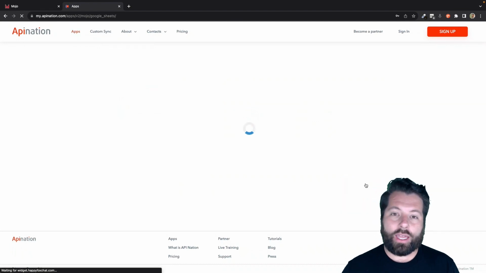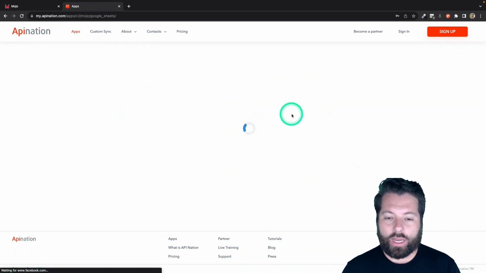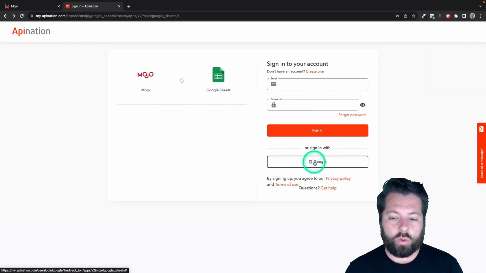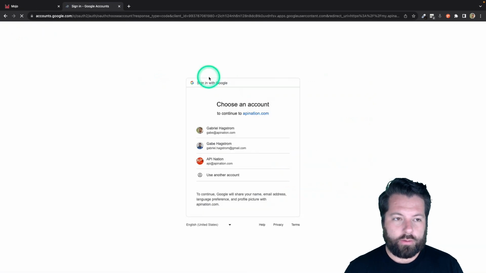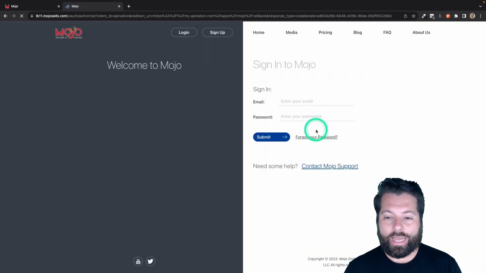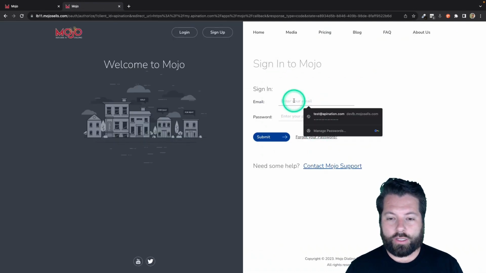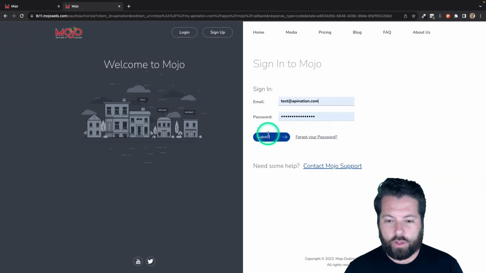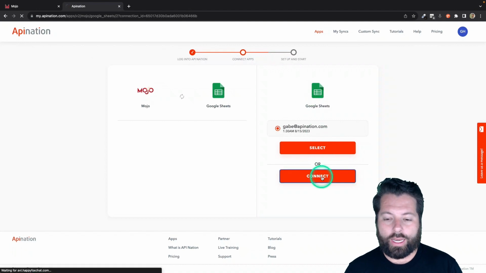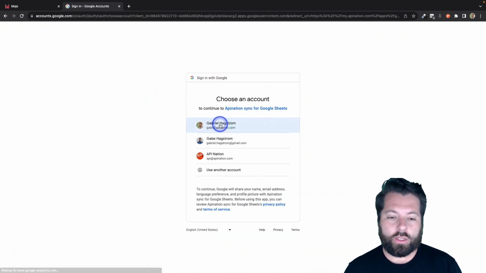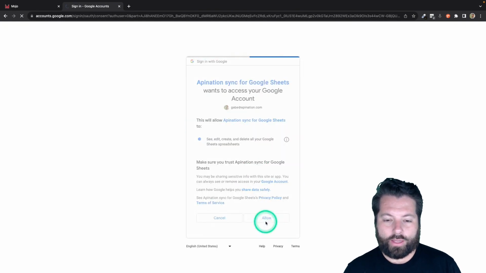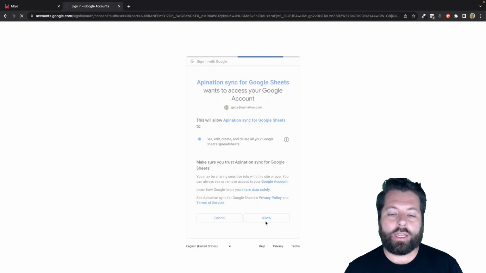And the first step is to sign into my API Nation account if you're not already signed in. And if you don't have an API Nation account, you can click here to create one. Or you can sign in with your Google account, which is what I'm going to do. Once you're signed in, now you're going to connect both the apps. Pretty simple. Just hit connect. It's going to take you to Mojo. You're just going to sign into your Mojo account. And that makes the connection. Similar thing with Google, you're just going to hit connect, choose the Google account where you want this Google Sheet to be created. And that's it. Now that connection is made as well.